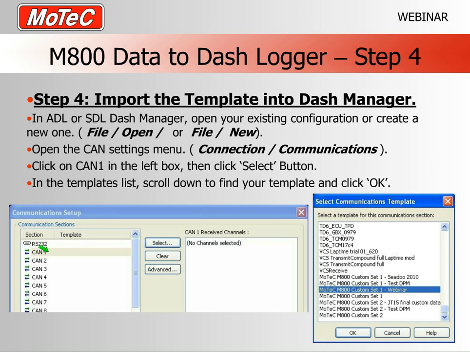So the first thing we do is we click on this CanOne item, and that will then be blue. And then we click on the select button, which is this button here. Now what this allows us to do is select a communications template from our predefined templates. Now what that does is open this box on the right hand side, select communications template.